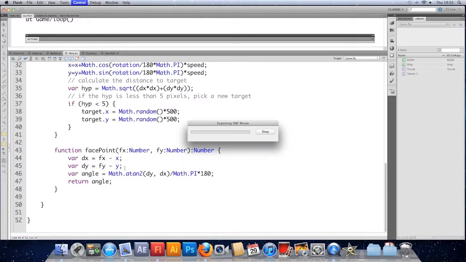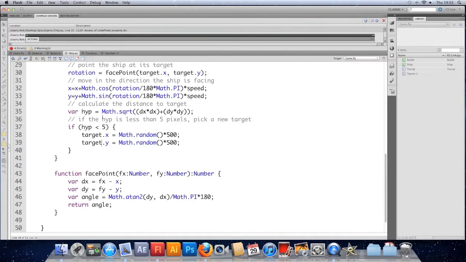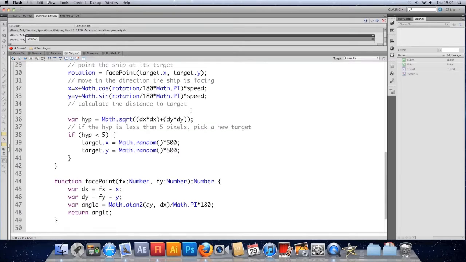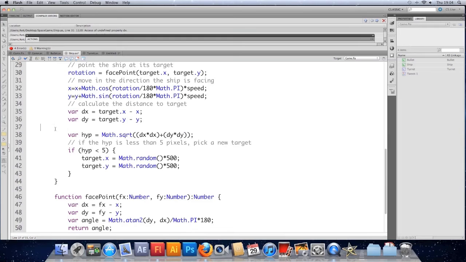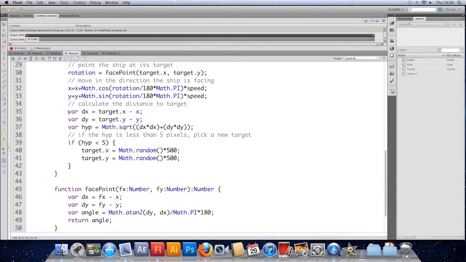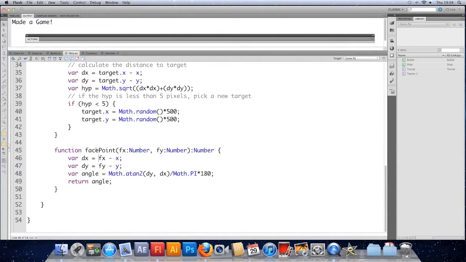Save that, test the file. No, we got a problem. Right, we've got a problem there because later on in the code this hypotenuse uses the dx and the dy that I've just cut out. So as a quick temporary measure, I'm just going to paste those two lines back in. The dx and dy lines, I'll just paste them back in there. We'll get rid of them later. Save it, test it. Everything seems to work as normal. The ships are facing the direction they're travelling, so we can assume that this face point worked.